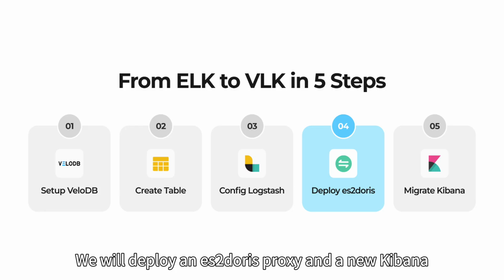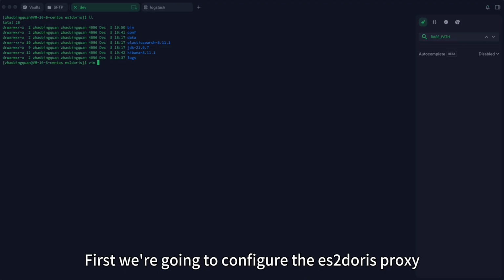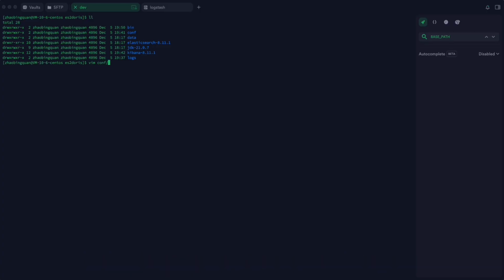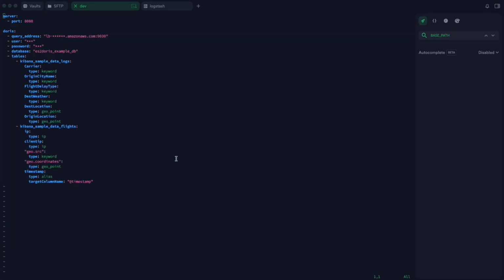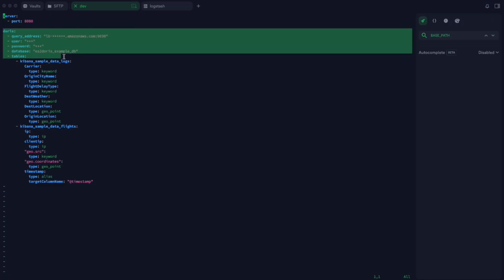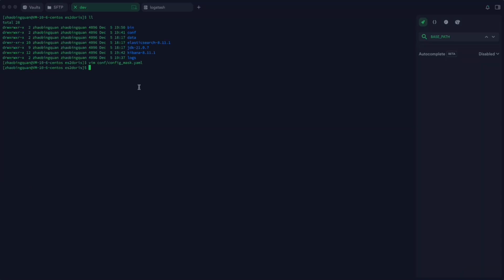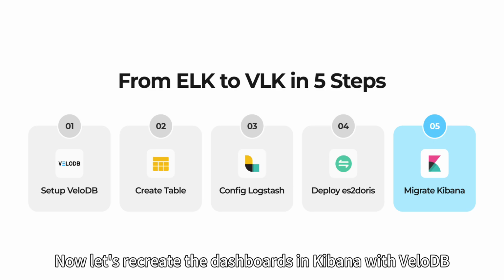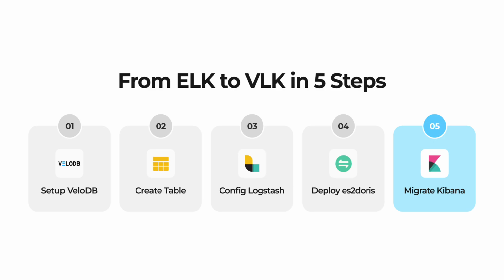We will deploy the ES to Doris proxy and a new Kibana. First, we're going to configure the ES to Doris proxy and run the script. Now let's recreate the dashboards in Kibana with VeloDB and the exported configuration.